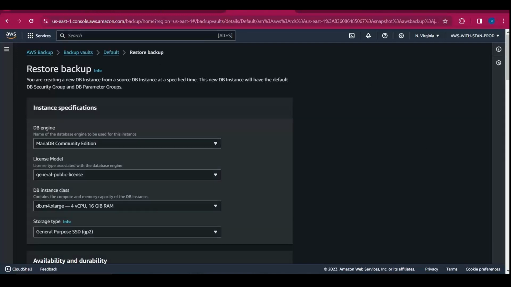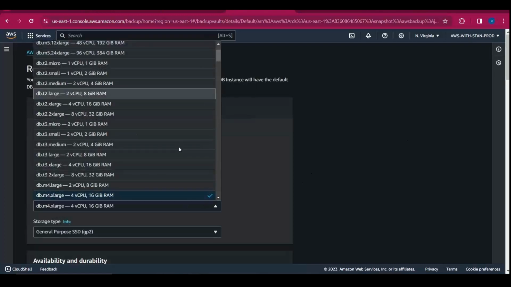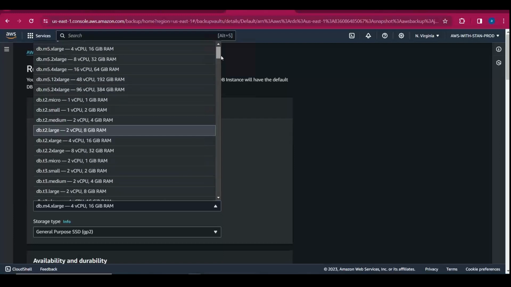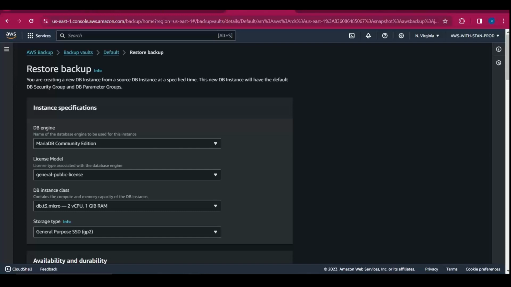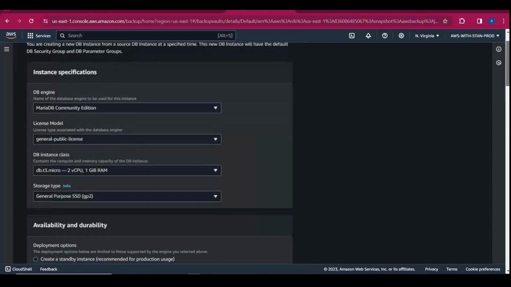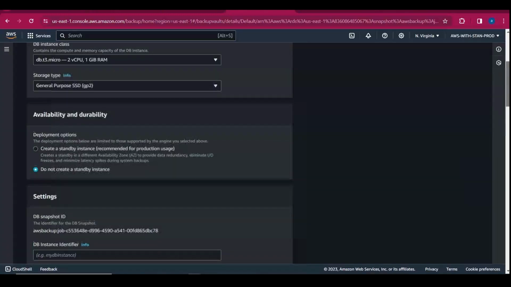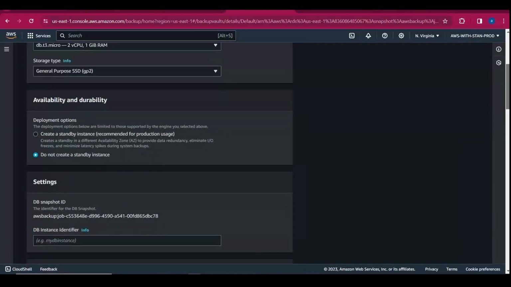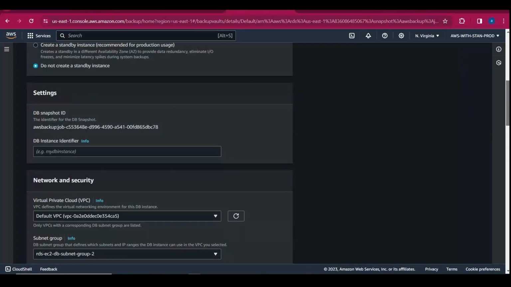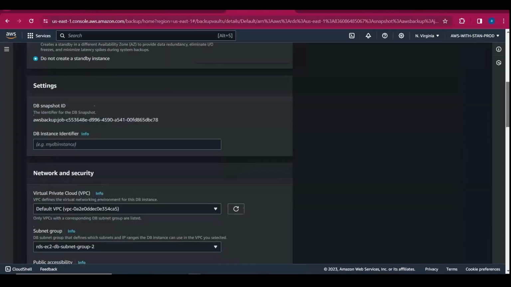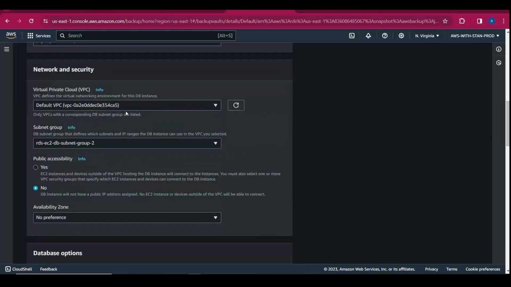So MariaDB Community Edition, general purpose license. So don't go for higher size; it will cost you. Just go for T3 micro. So don't create a standby instance. That is fine. So you can just give a DB instance name, and you can also create a new VPC if in case you want.